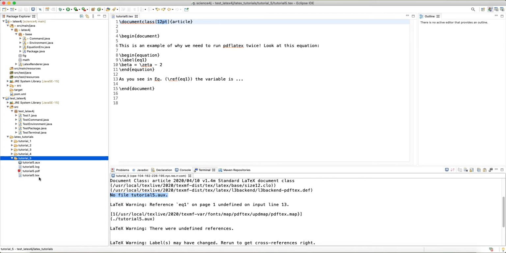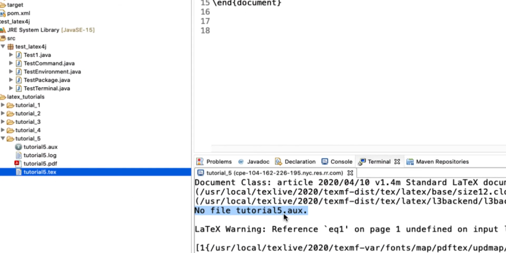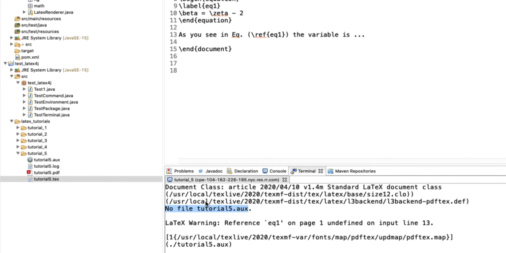So inside our folder in the beginning, there was only this tutorial5.tex, right? So there was no auxiliary file, and LaTeX is telling us that it wasn't able to find an auxiliary file, so it's going to go ahead and create one for you. But then it says that it took a note that there is a reference here, and it gives us a warning: reference equation 1 on page 1 undefined on input line 13. What it tells us here is that there was no auxiliary file, so in the first pass it doesn't know what to do with this, but it'll take a note and create the auxiliary file.